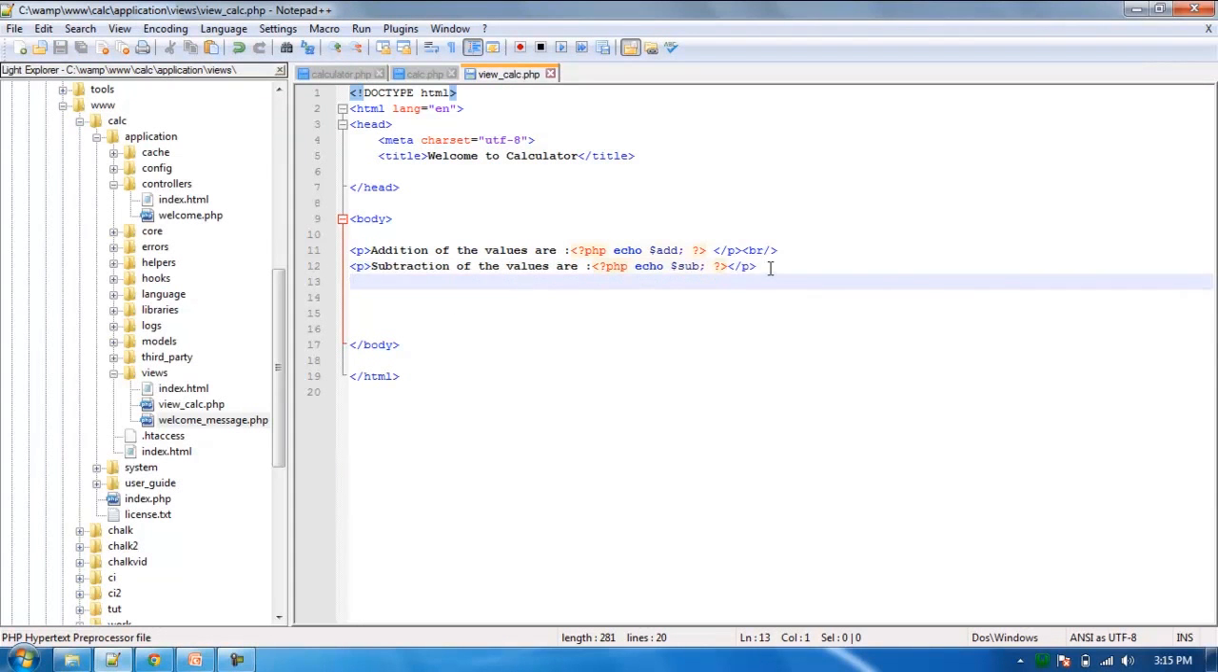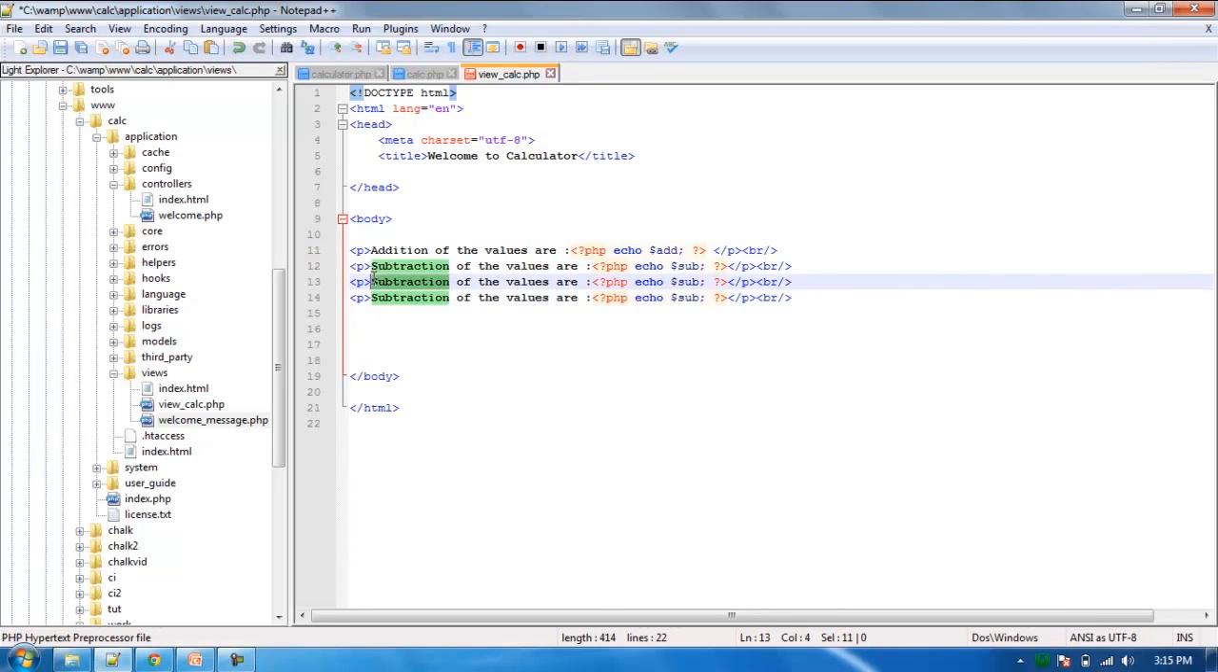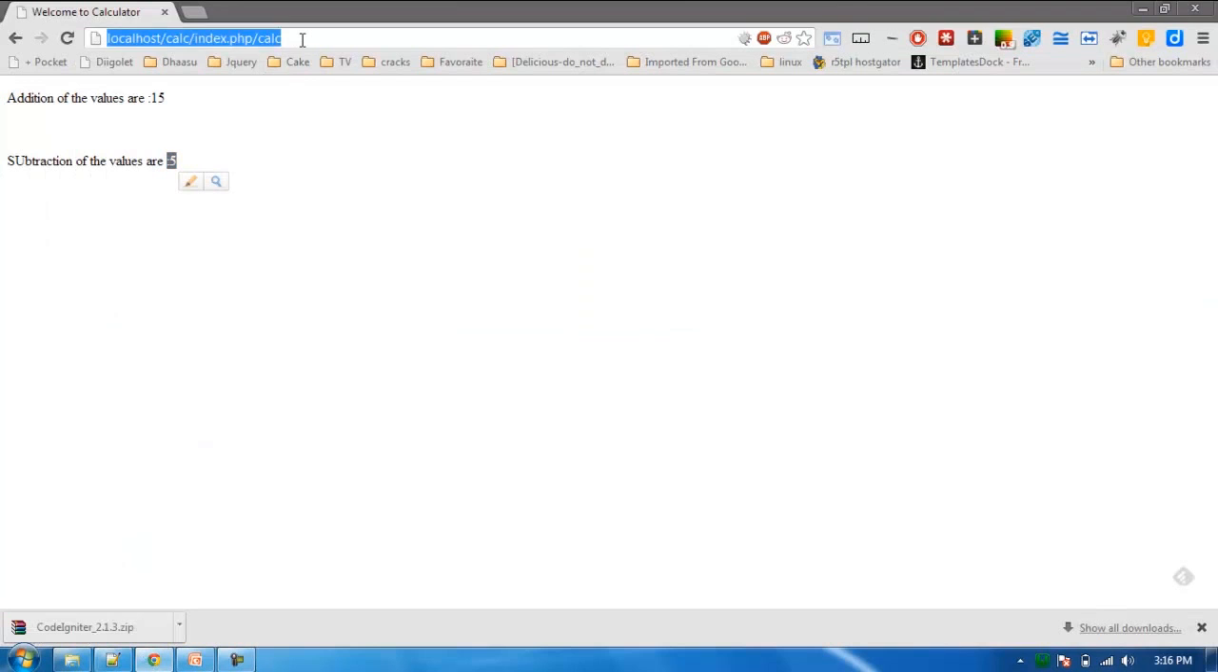Go to the view file and let's quickly copy the code. So the multiplication of the values are $mul and division of the values are $div. I'll go back to the browser and load. There you go. Multiplication of values are 50 and division of the values are 2.